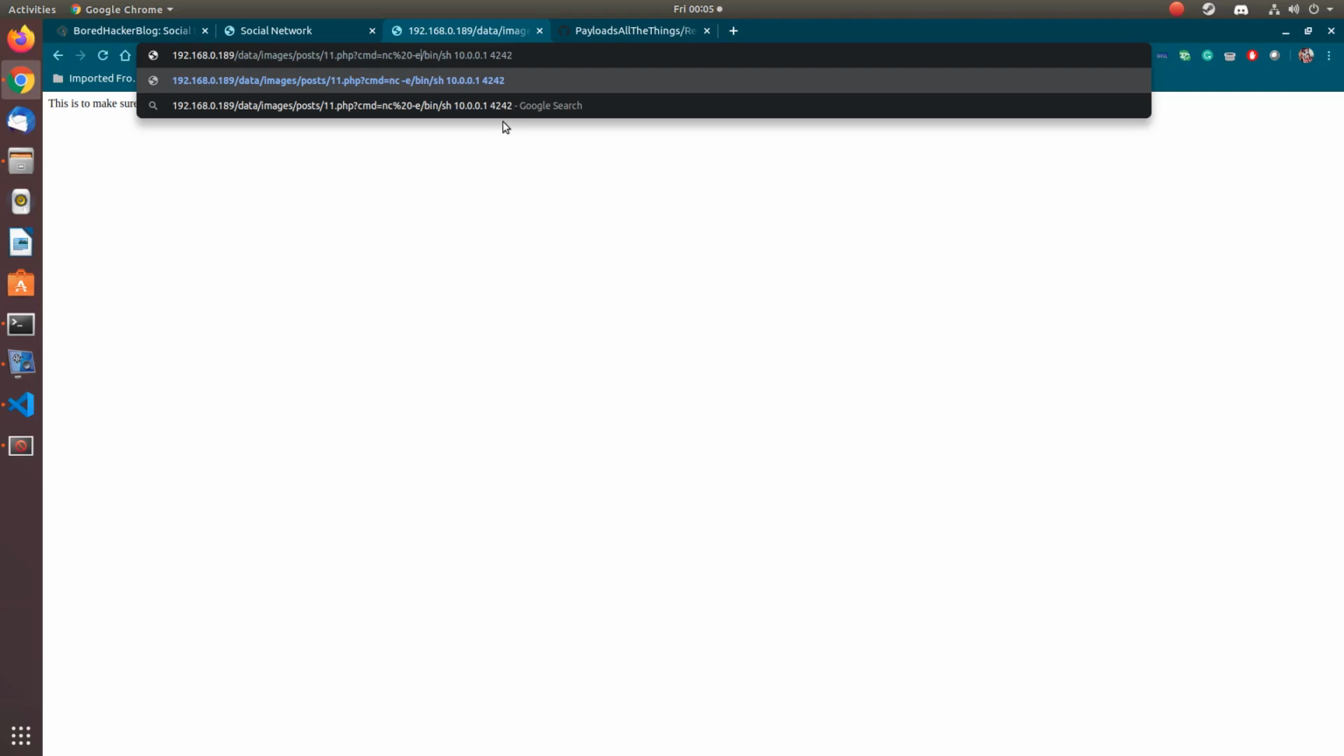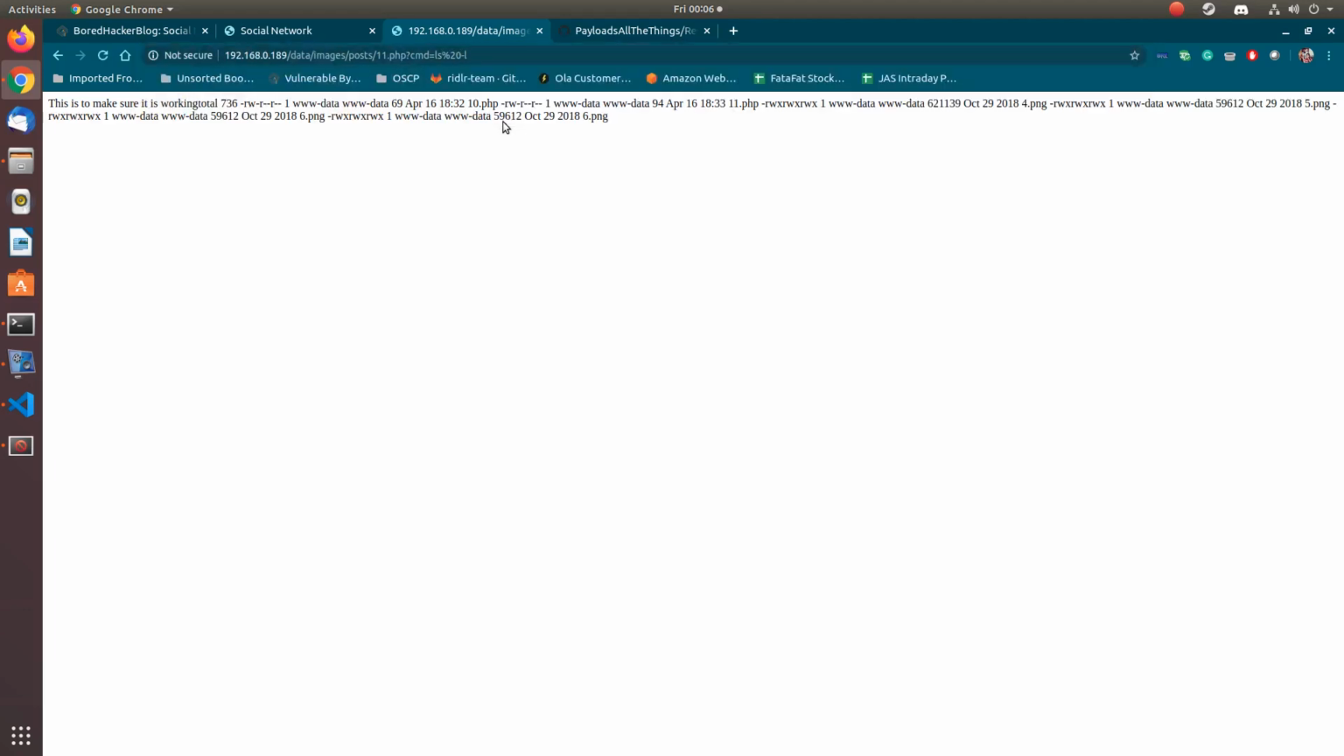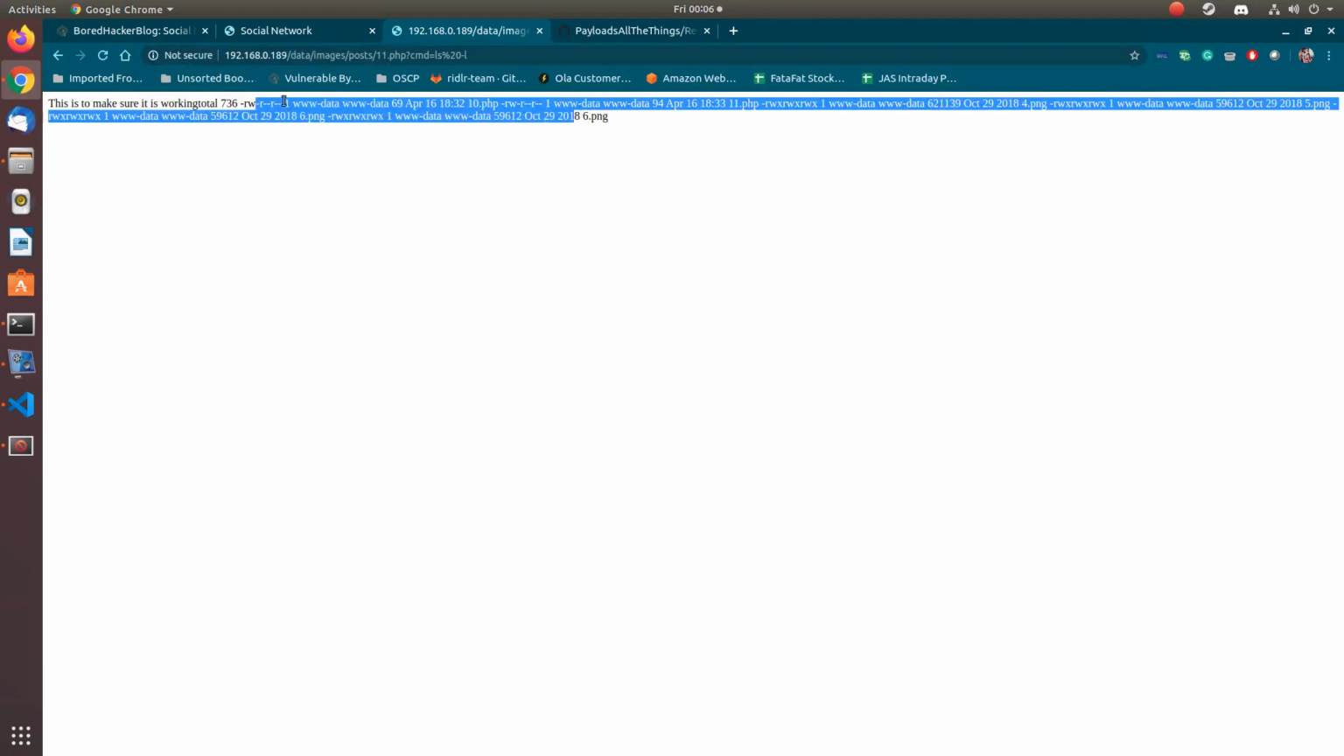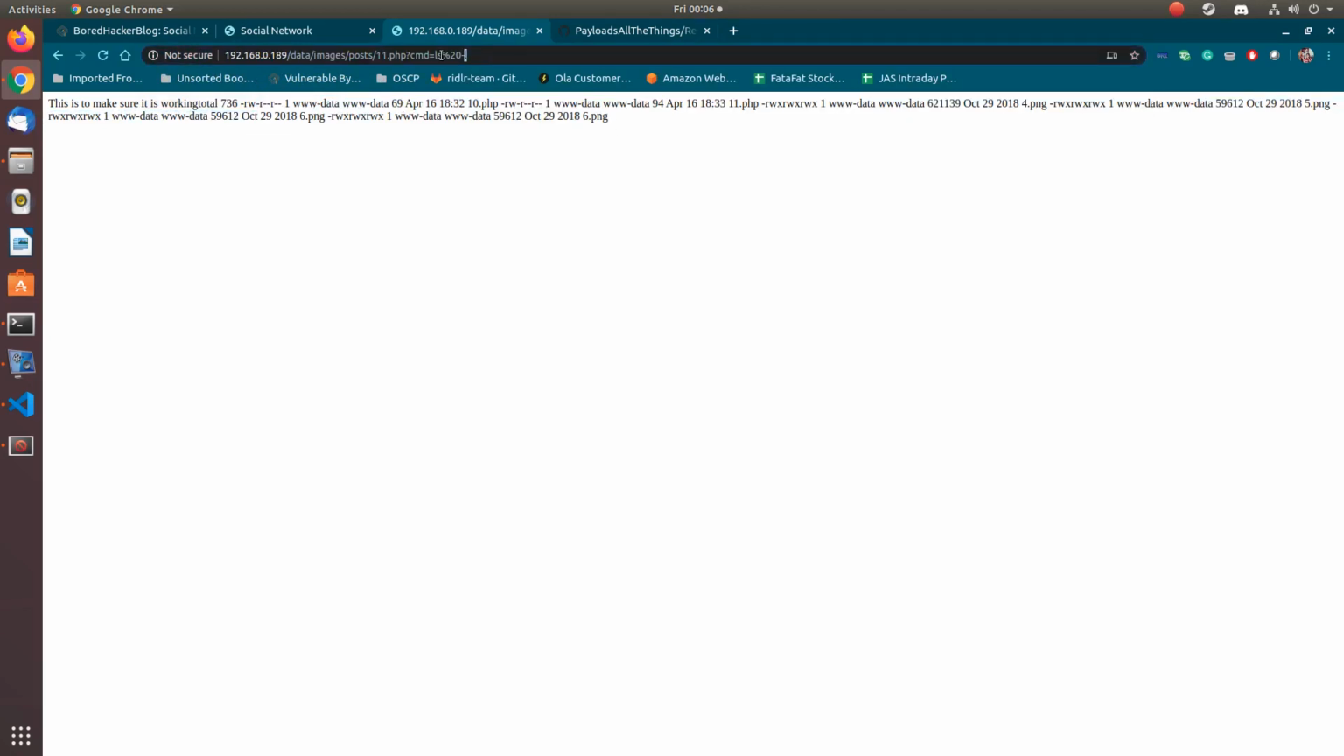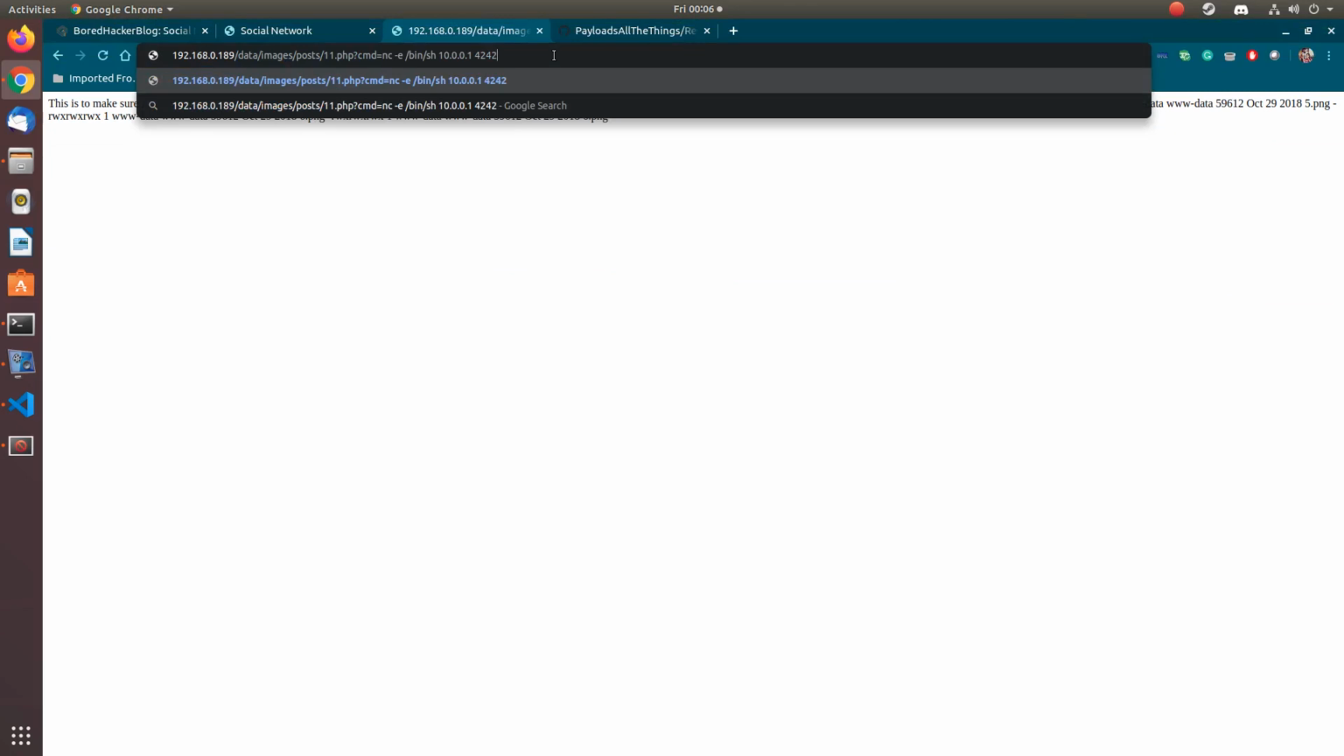%20 for spaces, %20 for spaces, %20. Okay, before that let's make sure that %20 actually works here and it is not getting sanitized. So I'm executing the ls -l command, which will give us long output, and indeed it is working. Yep, so we can easily go ahead with our NC payload.